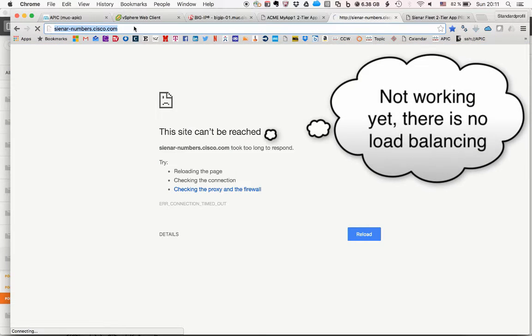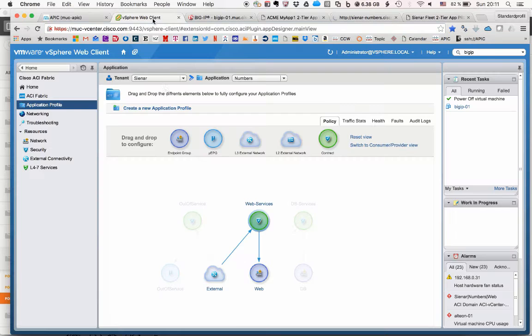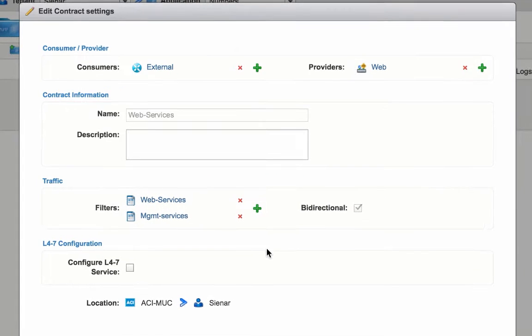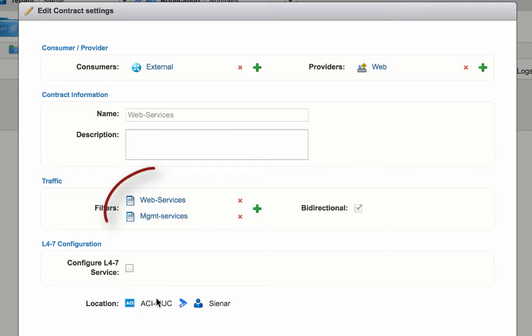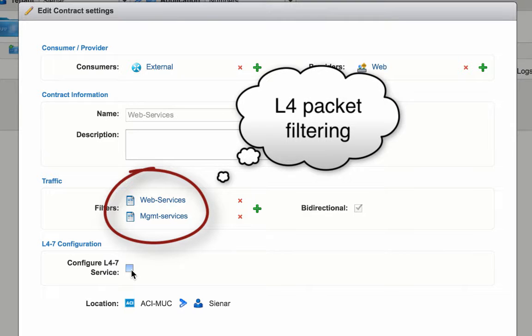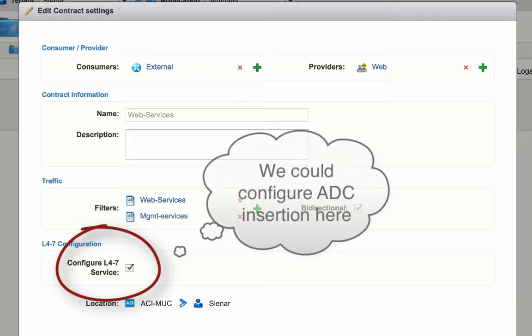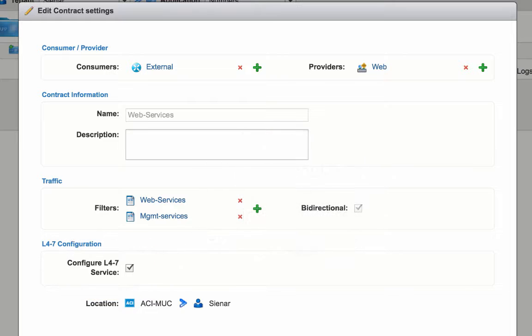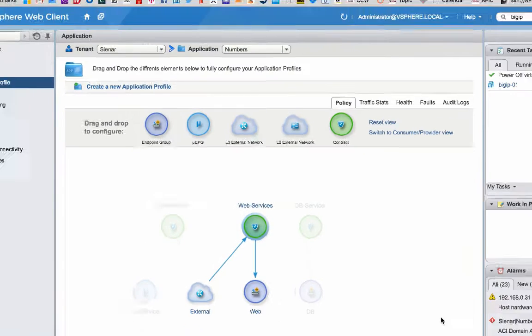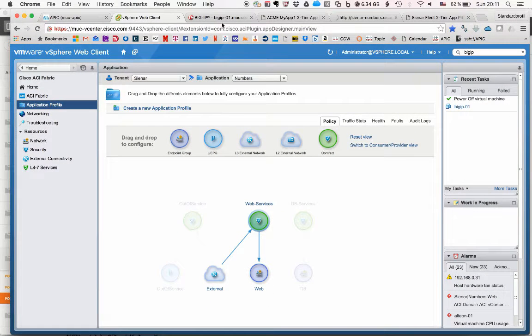If we have a look at the application, it's not working. The reason is because there's no load balancer in front of the web servers. Now, going back to the ACI plugin in vCenter, we can see in the contract, other than the filters configured, that there's no layer 7 insertion configured. We could insert here the load balancer from the ACI plugin, but we will do it in a different way.